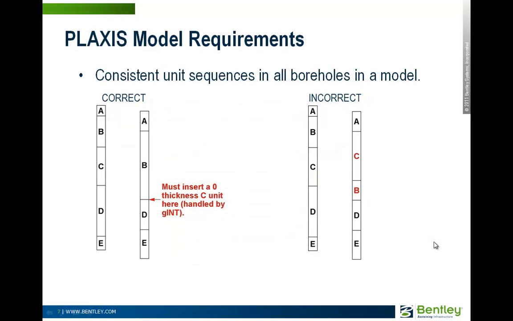So let's look at the Plexus model requirements. You have to have consistent unit sequences in all boreholes. So this is correct, these two here. You can name your units anything you want. To make it easier to understand, we've just used the letters and in order. And the order has to be the same between boreholes. And this one here is missing a layer, layer C. And that unit must be there.